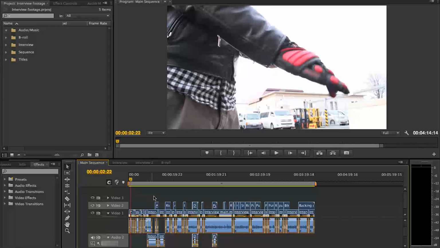Step by step, I went through, followed that paper edit, and can very easily pull from each one and put it together in my main sequence without having to shift everything around. It's a very simple process, and it works extremely well.